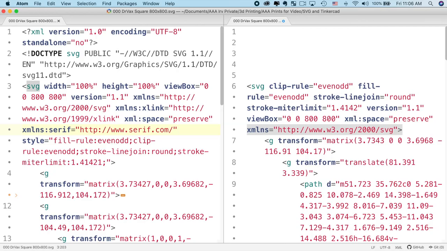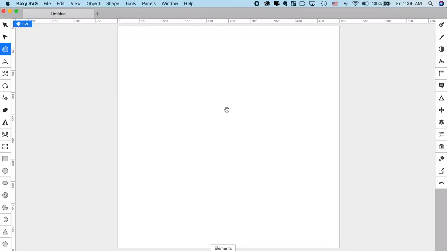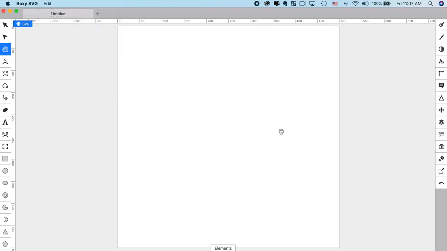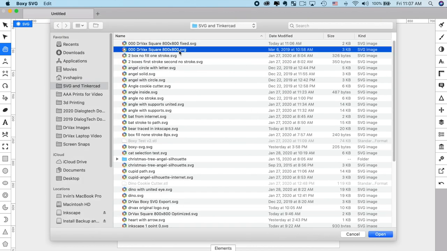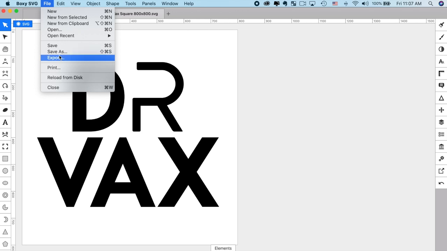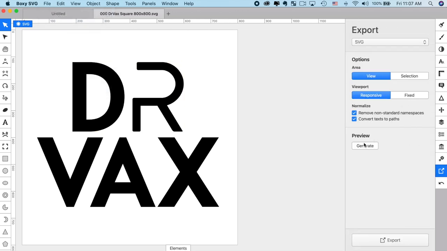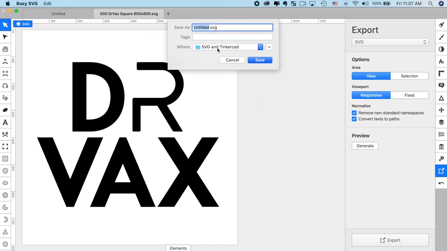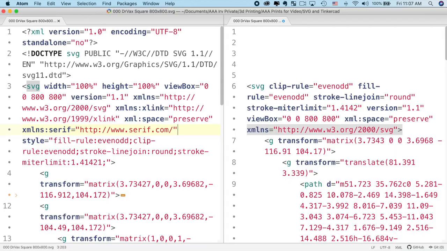Now, another way you can do the exact same thing is with a really easy to use program called Boxy SVG. And I have another video with more detail on this, but if I go to File and Open, and we open this original file up, and now I just export it. I'm going to select Export. I don't need to do anything special here. Just export it as an SVG, and we'll call this corrected file. And we'll put it at the top of the directory. Save it.